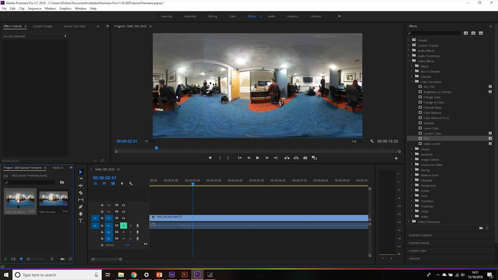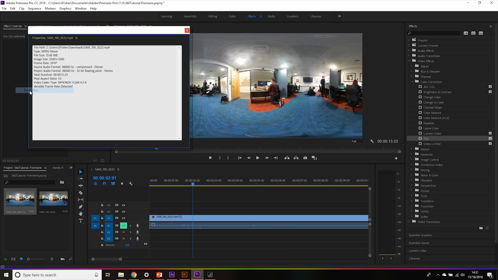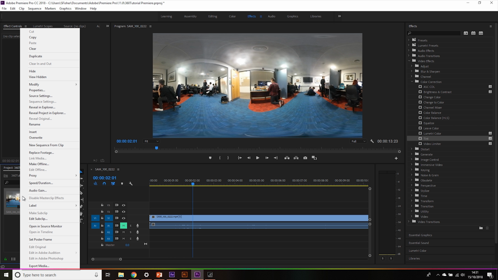So if I right click on my imported footage, I need to just check its properties, and this will open up a new window. And what I'm looking for is whether it has VR properties enabled. As you can see, there's nothing that says VR or any of the settings for such. So I need to just simply modify the footage. So I right click, modify and interpret the footage.